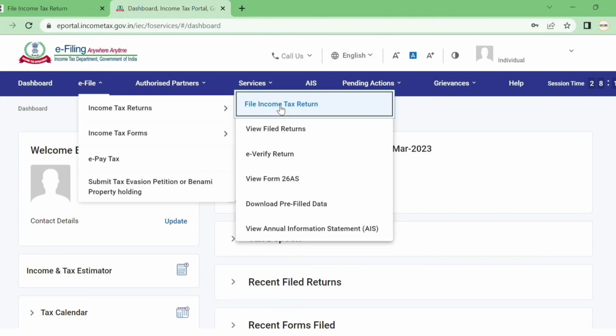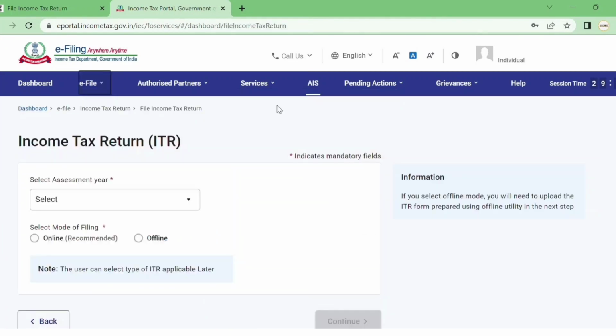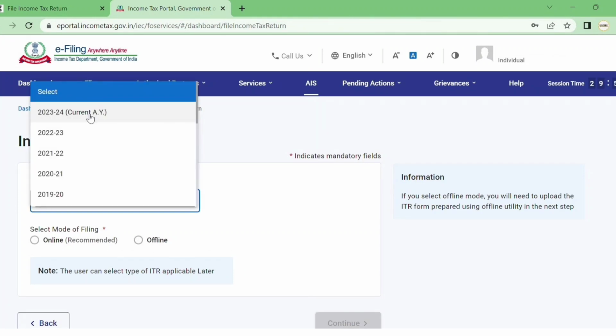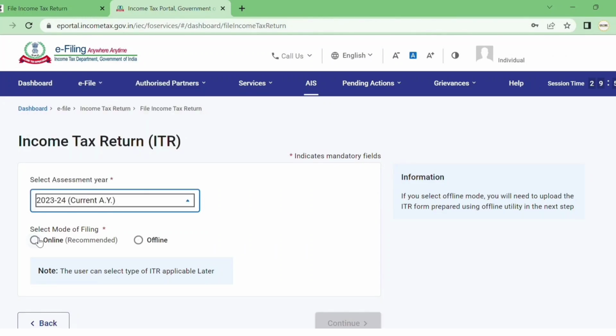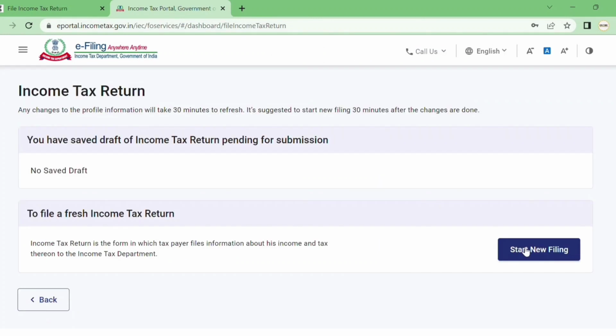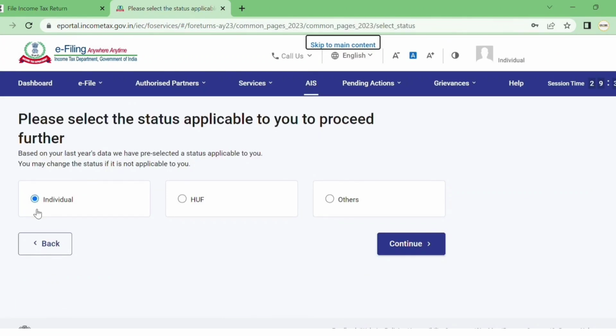Once you select that option, you need to select the assessment year, which is assessment year 23-24, the current assessment year, and also the mode of filing, which is online in our case. Once you select this option, you'll get the screen to start e-filing. There are three options: individual, HUF and others. We are filing for an individual, so click on continue.